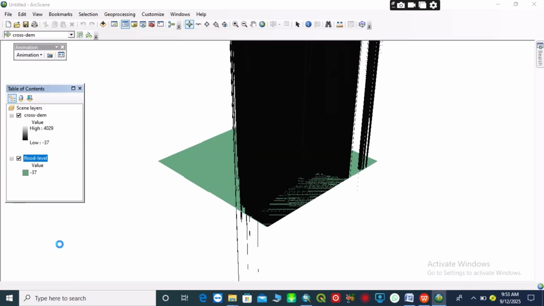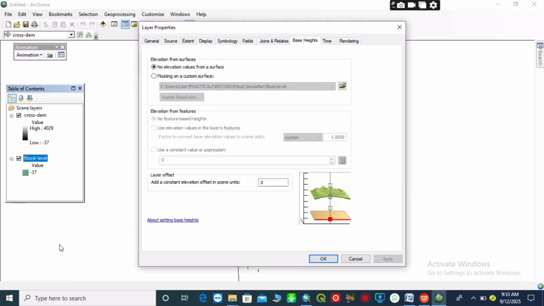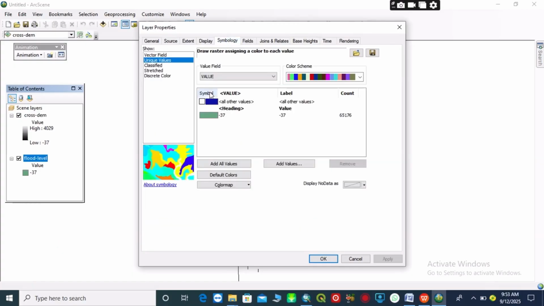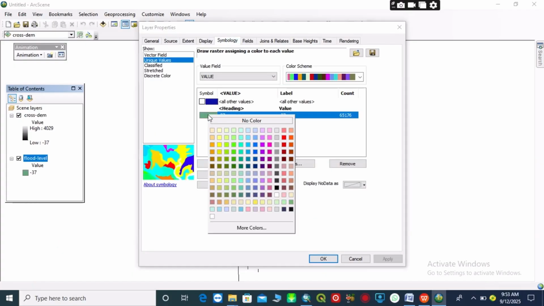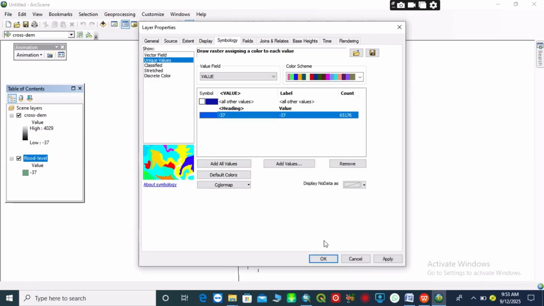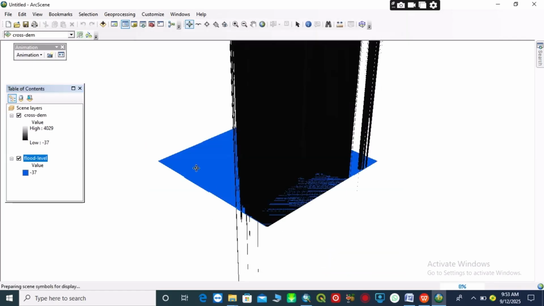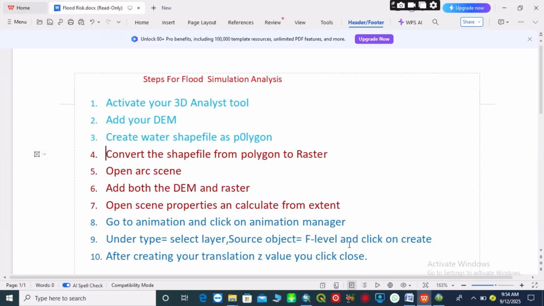I will also go to my raster, then go to properties, then symbology, to change my flood level color to that of water.